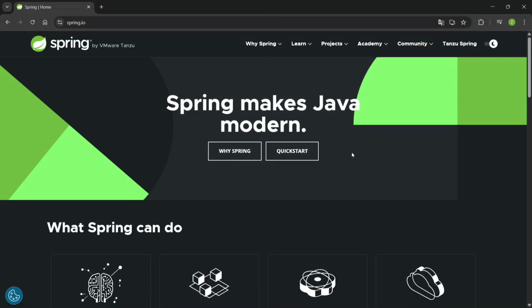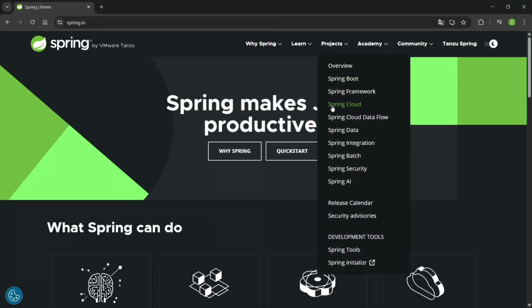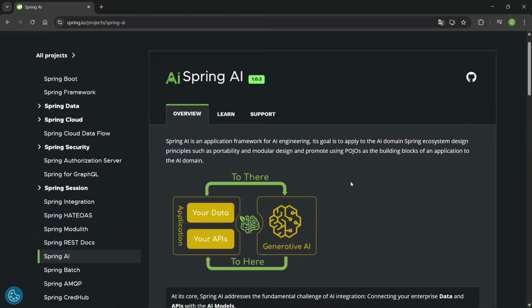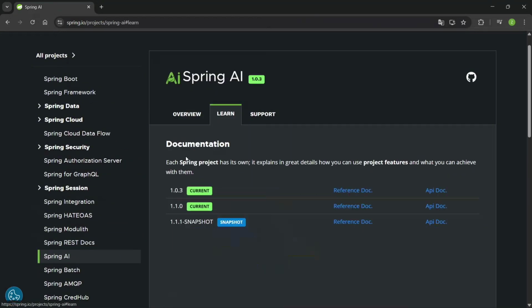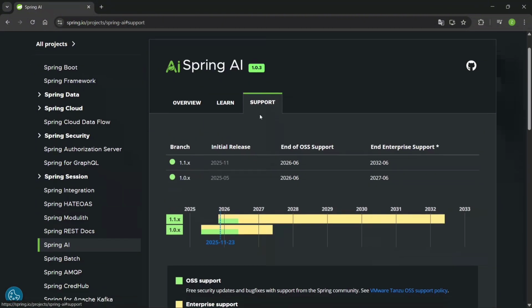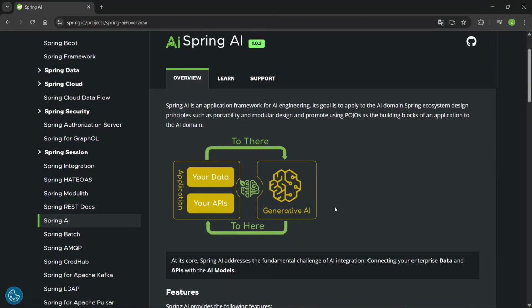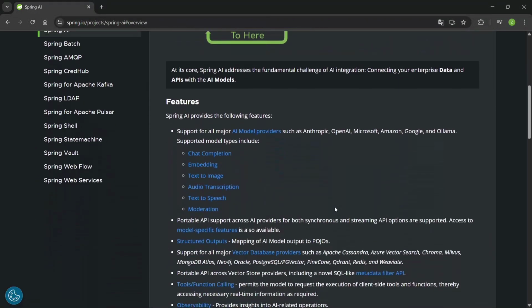Hey guys, in this video, I'm going to show you how to build an AI-powered Spring Boot application using Spring AI. First, let's quickly check the Spring AI documentation. Here you can see the overview, the Learn section, and examples for different versions. Scrolling down, the page explains how Spring AI works inside the Spring ecosystem.